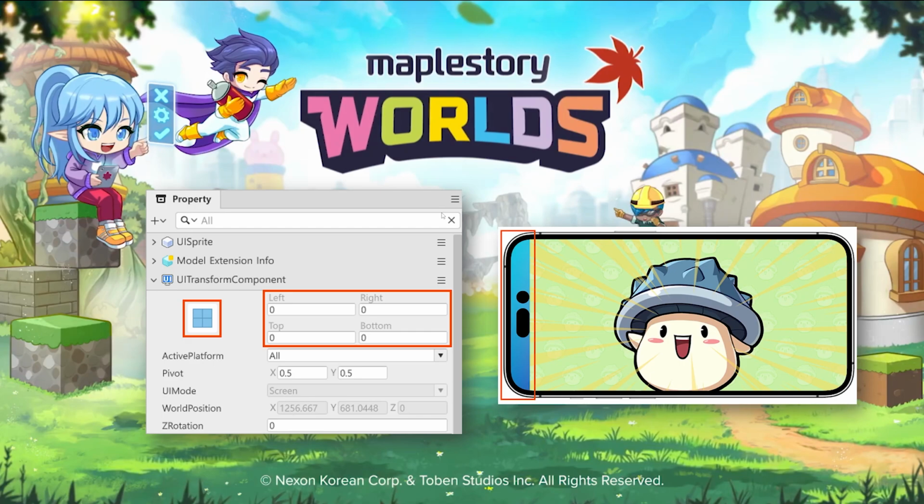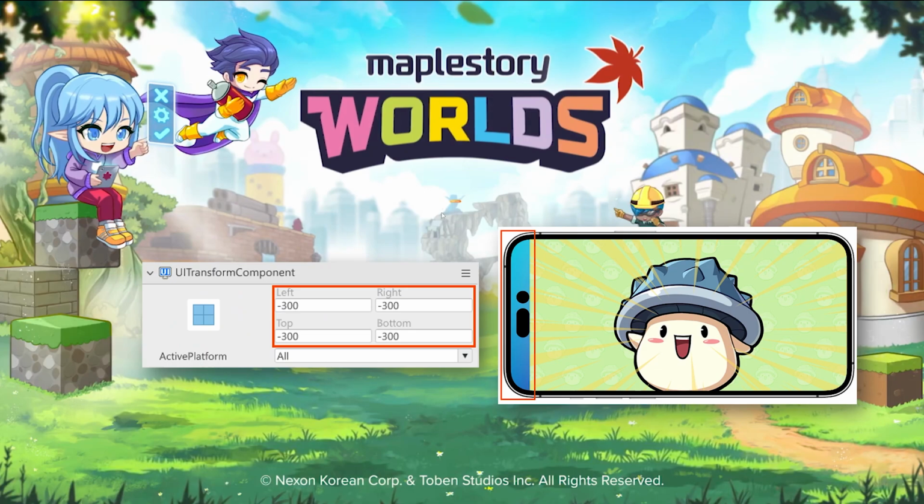So if we actually wanted it to go beyond that safe area and cover the whole screen, we can instead give it some negative values. So we can give it a negative value in the left, right, top, and bottom so that it stretches beyond our safe area, and we can ensure that our UI covers the whole screen. And test these negative offsets so that they're in a good range for all of the different mobile simulations. So make sure you're constantly testing with the different resolutions as you play around with these settings.